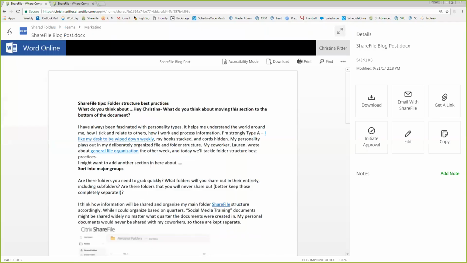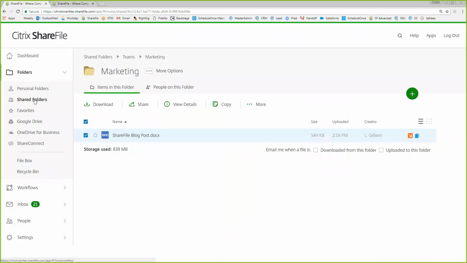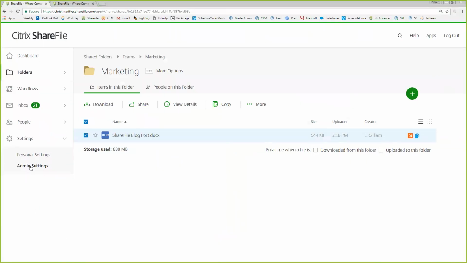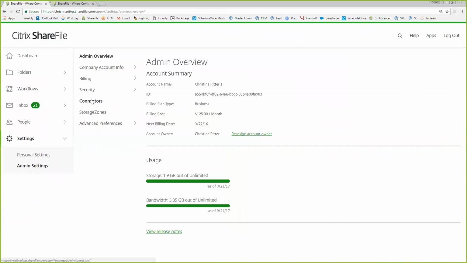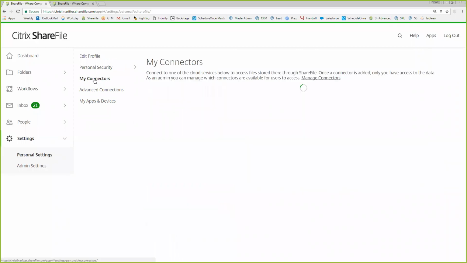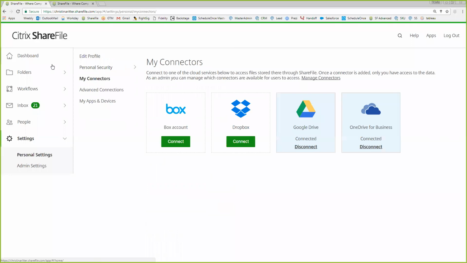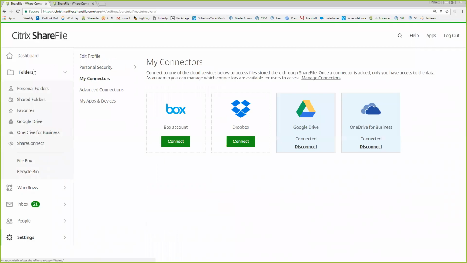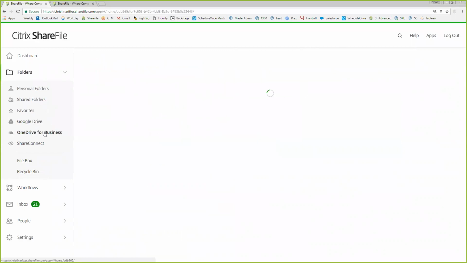Pulling back up the ShareFile account here, again, those are settings, and then in the admin settings, you will find that connectors list right here. Again, the admin needs to manage those first. Then on a personal basis, each user is able to go into their personal settings to manage their own connectors and decide which ones they want to turn on for their account. I'm going to show you, I have a few set up. You can see I have OneDrive for Business, Google Drive, SharePoint, Box, and Dropbox. I'm going to click into my OneDrive for Business account.